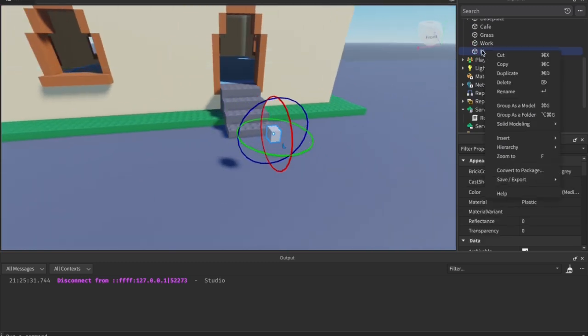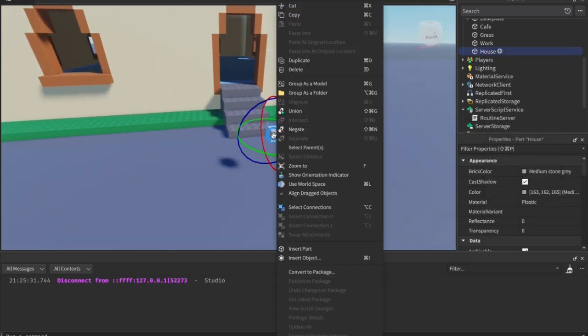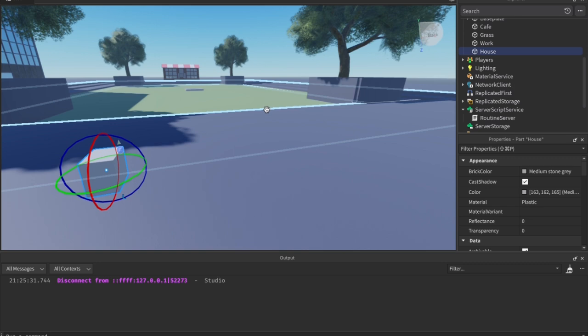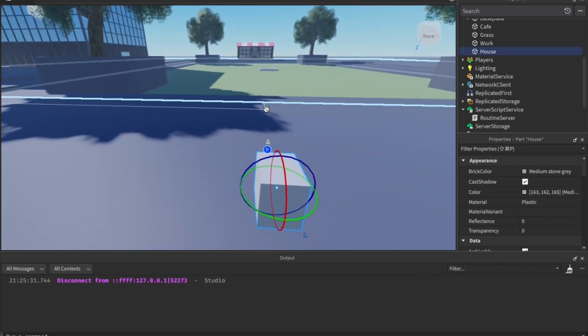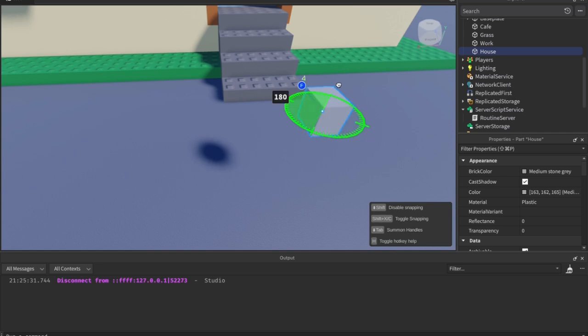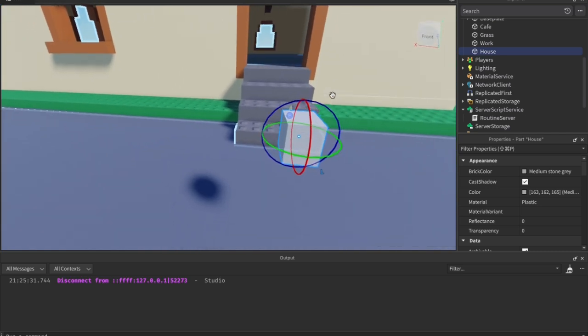And also an important thing, make sure you right click the model and show the orientation indicator. This will show if the character is going in front. If it goes in the back like this, that means the character will look at the house and stuff.